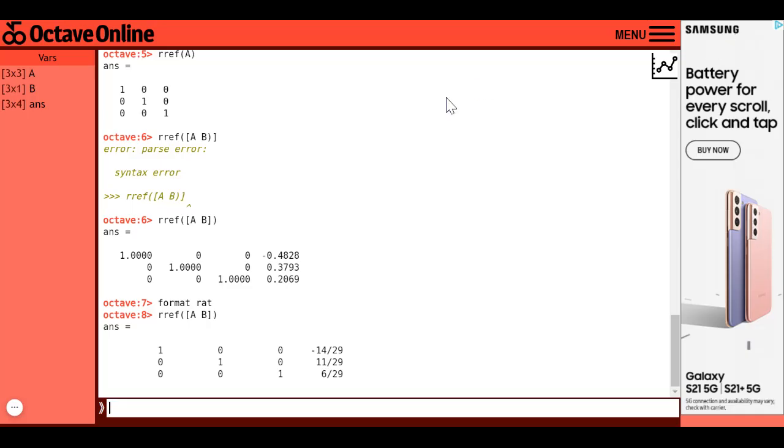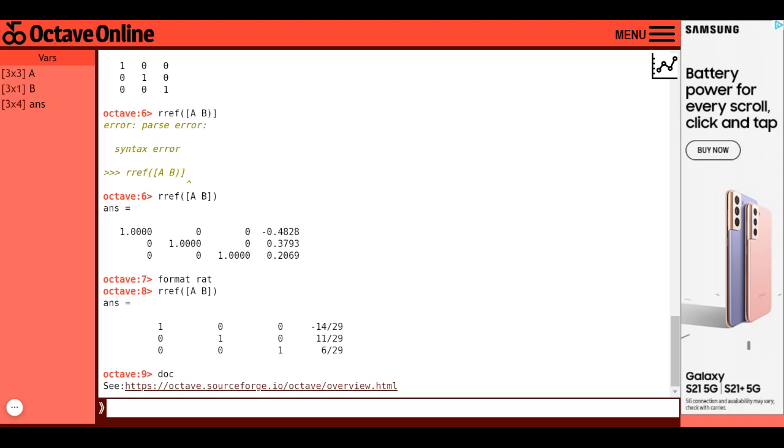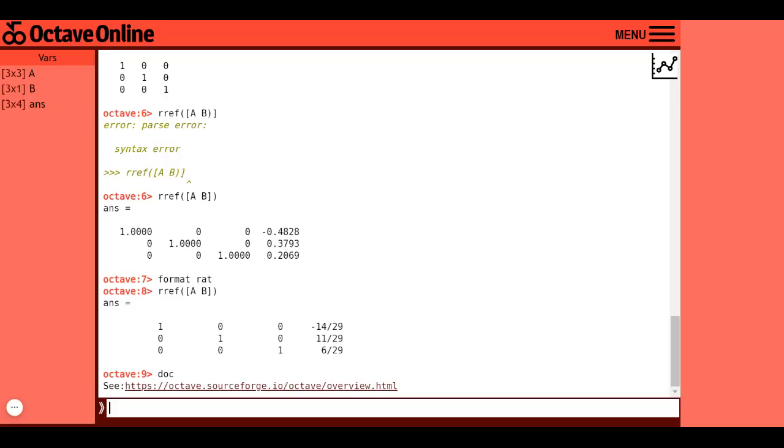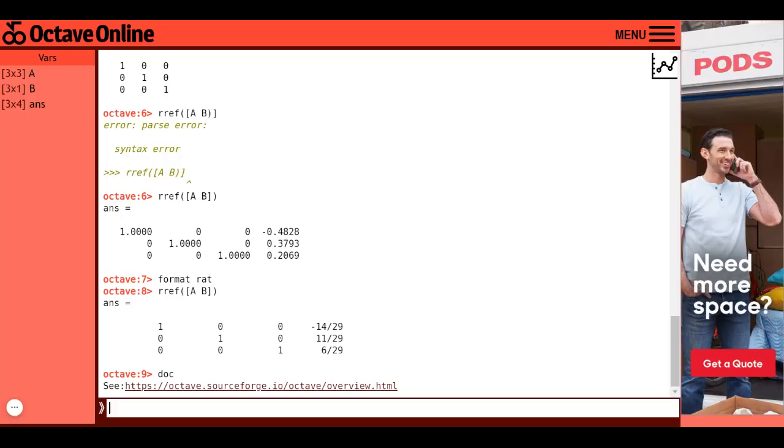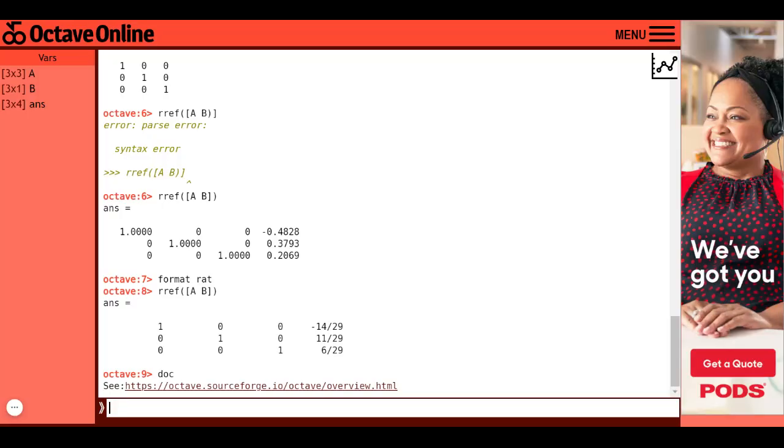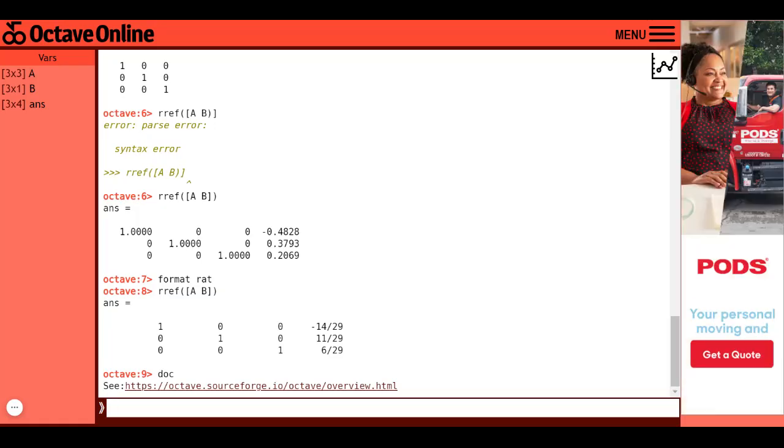There are more commands that you can find. There's stuff to search online. There's a link if you type in doc. It creates a link to every command that's in Octave, but maybe that's a little bit overkill. Sometimes if you just want to do something, I've found that it's pretty successful to just Google it.